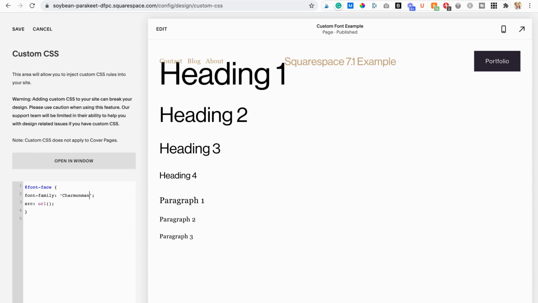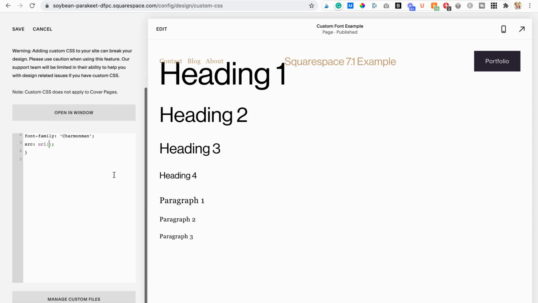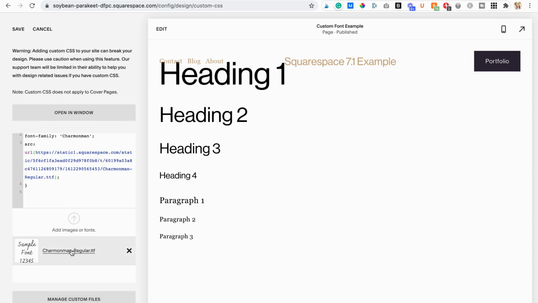So as long as you write it the same way every time, Squarespace will know you're trying to use your new custom font. Then we need to grab the URL of the font that we just uploaded to Squarespace by clicking Manage Custom Files, click on the font, and it will automatically populate for us. You just want to make sure your cursor is set between these two brackets before you click it so that the URL ends up sandwiched between them.